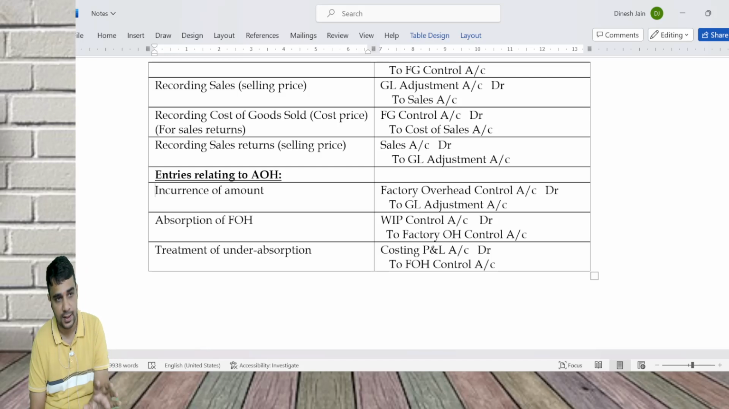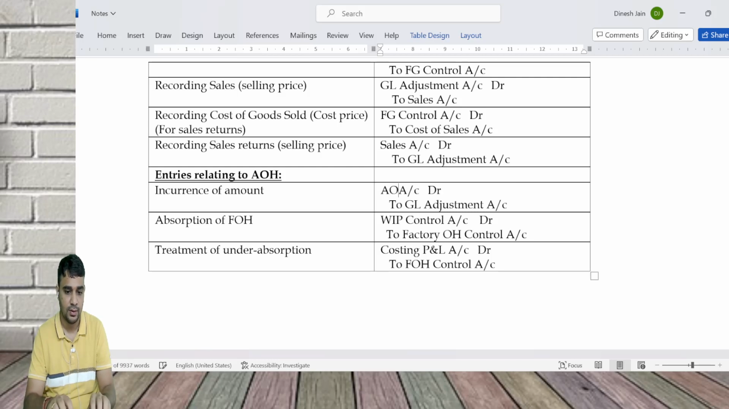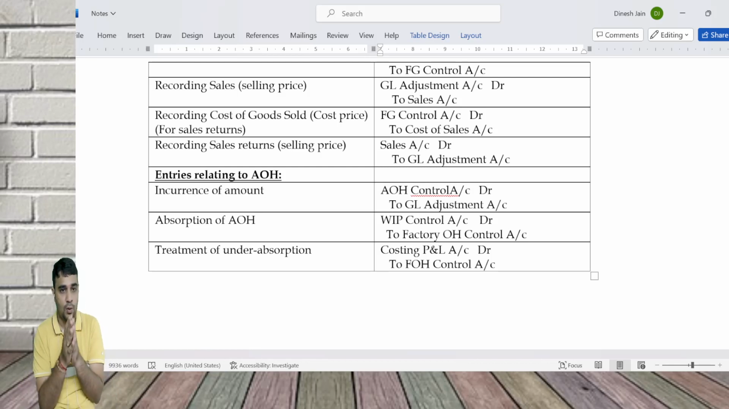First, if you incur something, the entry is very simple. AOH control account debit, GL adjustment. Then you will have to absorb this administration overhead. That is, you will have to transfer this administration overhead to something. Listen, till now what has happened is direct material was done, direct labor was done, direct expense was done, factory overhead was done, everything was sitting in WIP. From WIP we shifted this to FG.